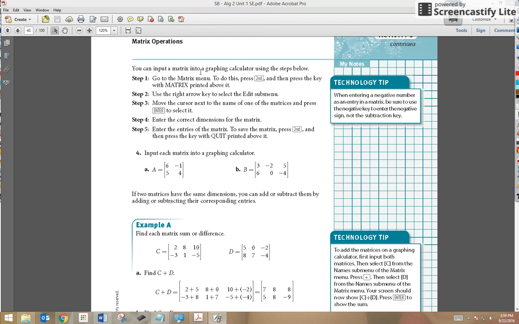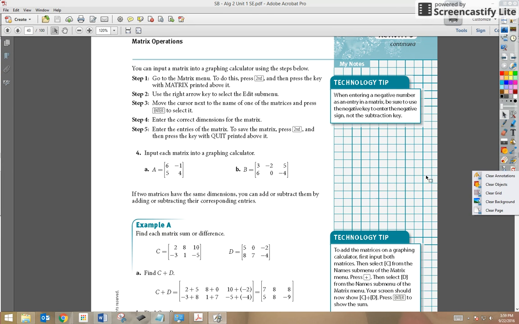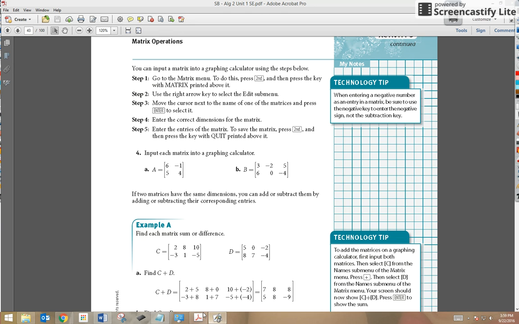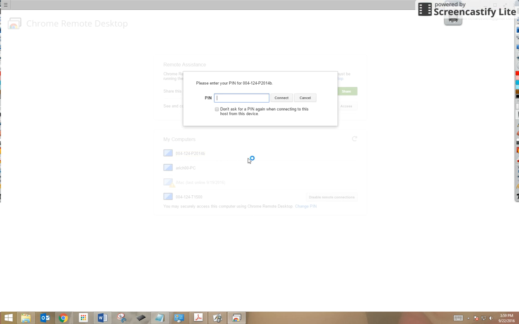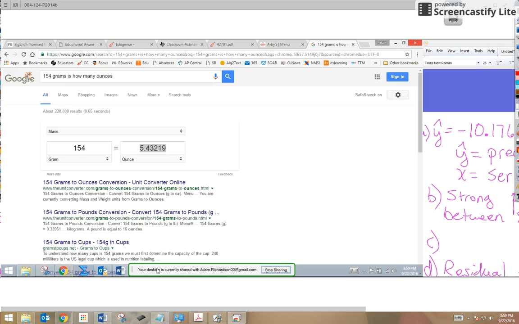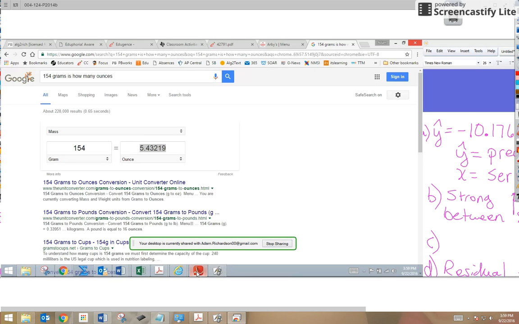So you can input a matrix into a graphing calculator using the steps below. The problem with this here is that these are steps that you would use for an older calculator. We're using the newer calculators. So let me show you how you would do that on the newer calculators that we use, the TI-Nspires. So I have to start up or connect to my other computer because I do not have the Nspire calculator on this one. But we can get it here.